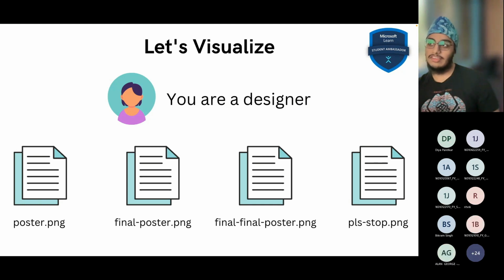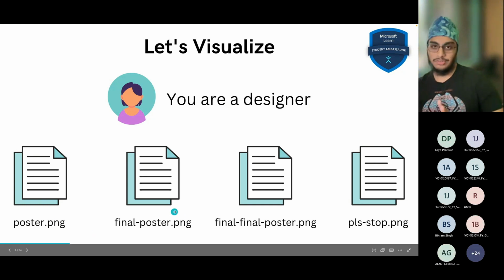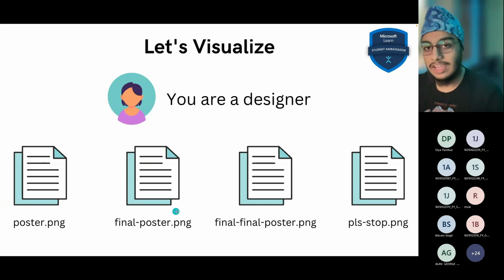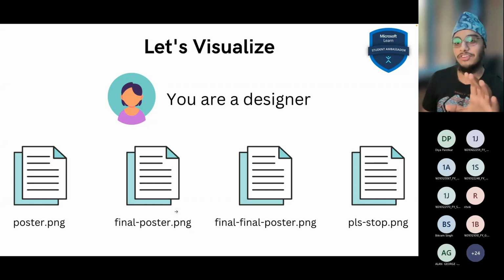So you make those changes and you make a final poster which you think the client will like. So you make a final poster.png and then you are confident enough. Now you feel that the client will actually like this. So you go to the client and you show him the poster.